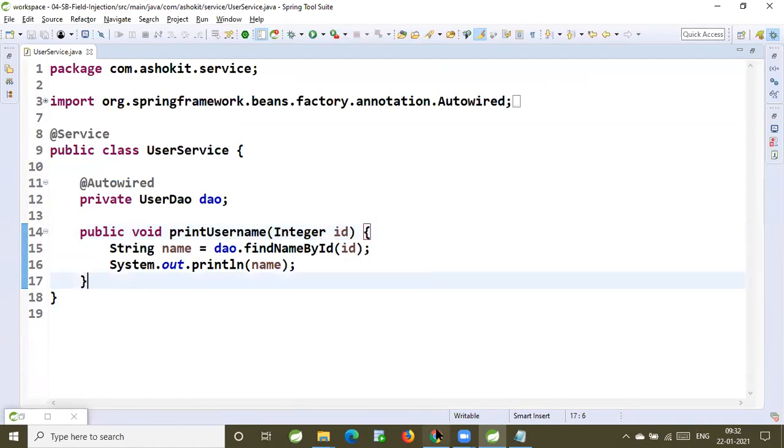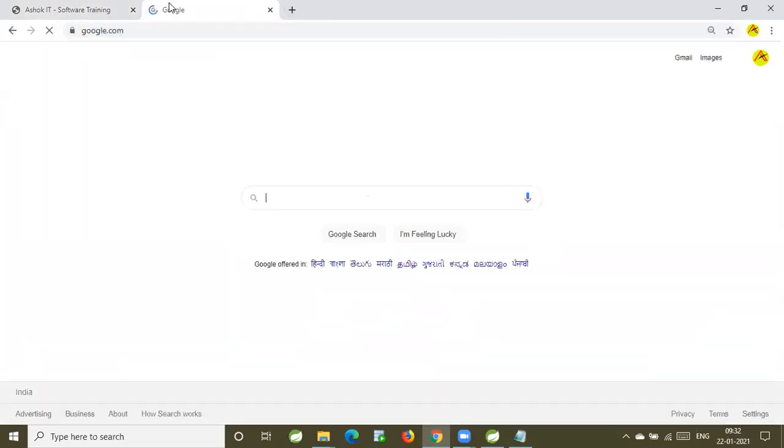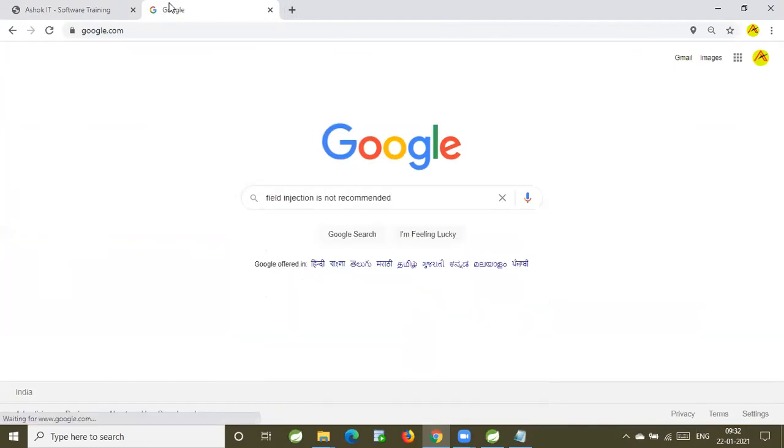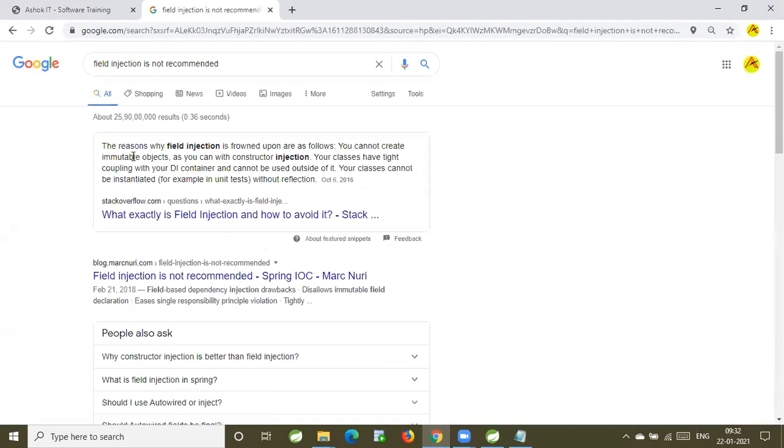This is not my statement, guys. A lot of experts in the industry have told the same concept. See here, if you type field injection, it says field injection is not recommended. The reasons why field injection is frowned upon are as follows. You cannot create immutable objects as you can with constructor injection. Your classes are tightly coupled with your DI container and cannot be used outside of it. Your classes cannot be instantiated without the reflection API. So these are some of the reasons why field injection is not recommended.